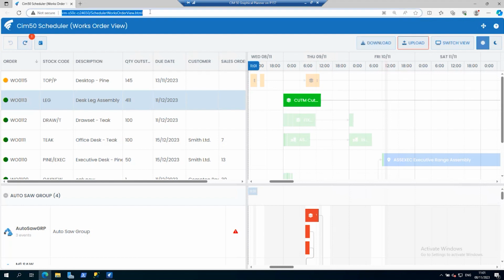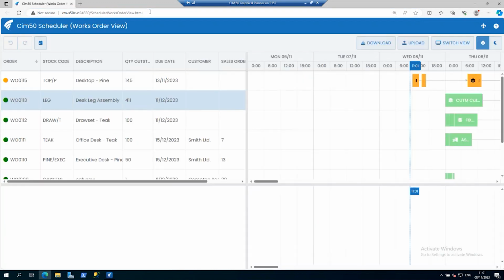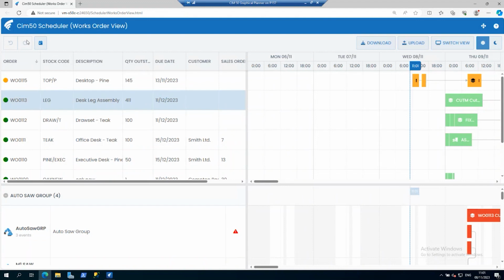Alternatively, a different way of downloading and refreshing that information would be just to refresh my browser. And when I've made that refresh, you can see it's lost my redo and undo options, and my upload option, because there are no changes in there, so there's nothing new for me to send back to Cim50. It's got rid of that view of the information on the system.